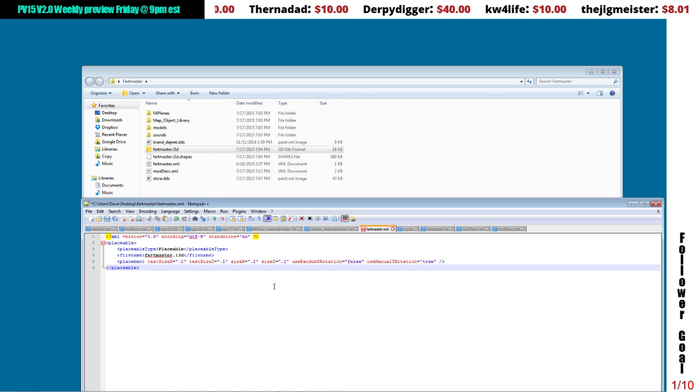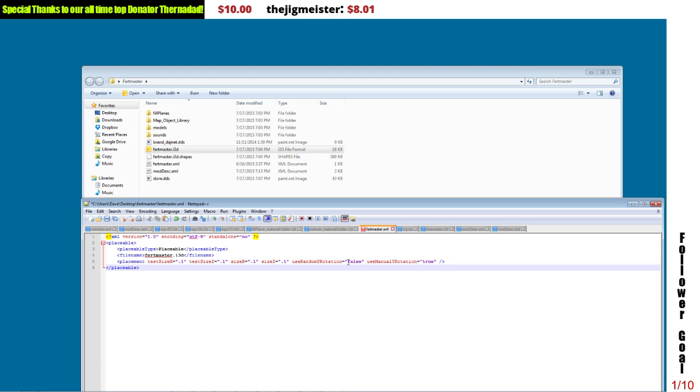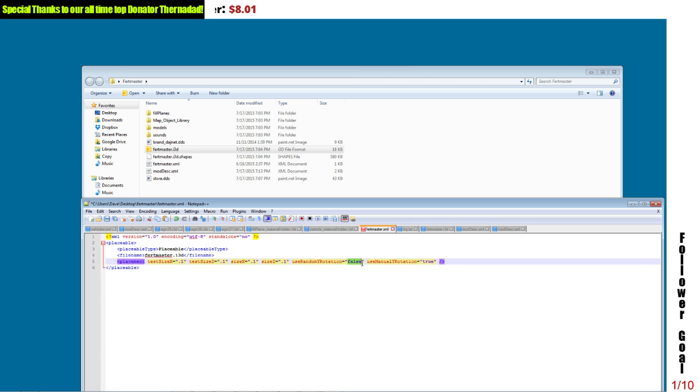If you want a large space around it, you can set your X, Y, and Z dimensions, or your X and Z dimensions, so things can't be put on top of it at all. The random rotation actually brings the object in at a random rotation every time you click it, which is great for placing trees, but not so good when you're placing a placeable barn or a fertilizer master, for instance. So we have that set to false, all lowercase, and the use manual rotation is set to true, and that allows us to actually use our keys and turn it ourselves.